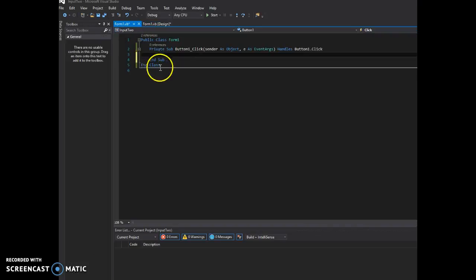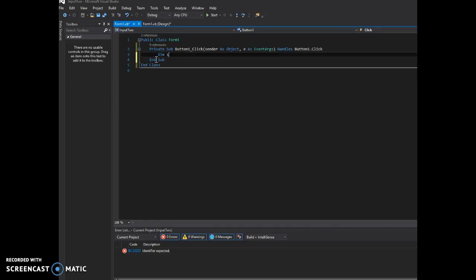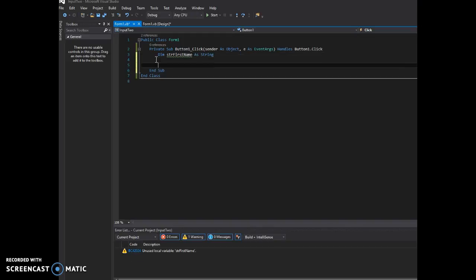So double click on the Go button, and that's going to give us our event. So when they click the Go button, this is the button event handler. First thing I'm going to do is, because I know that the text property of a text box is a string, I'm going to create a string and call it string first name. Because I know it's going to be a string and I don't want it to be anything else, I'm going to declare it as a string.